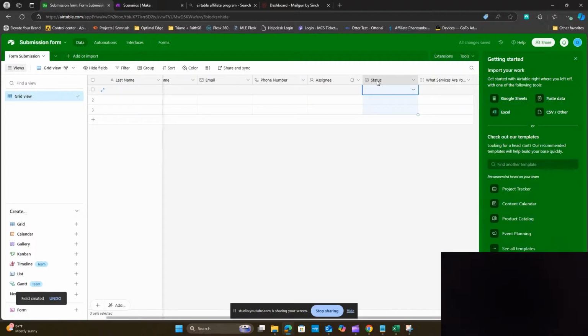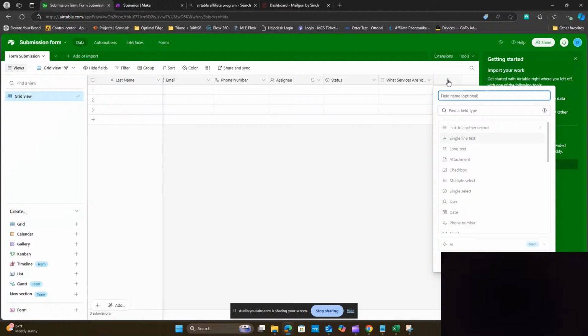Now, the status field, we'll probably use this, maybe not. We'll need to see. Whenever you're connecting Airtable with Make, you are going to need a last modified field, so we'll call it last modified.